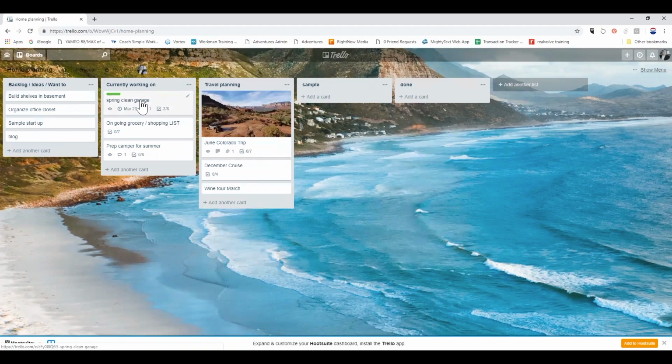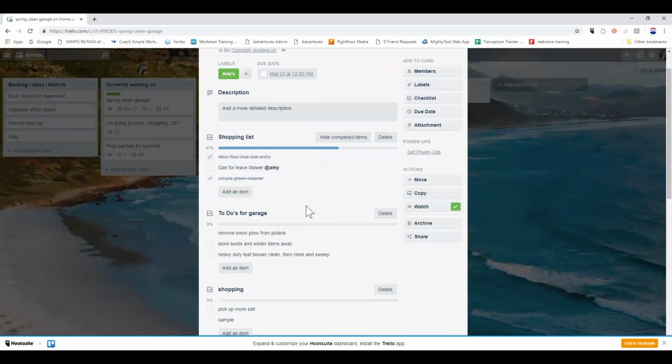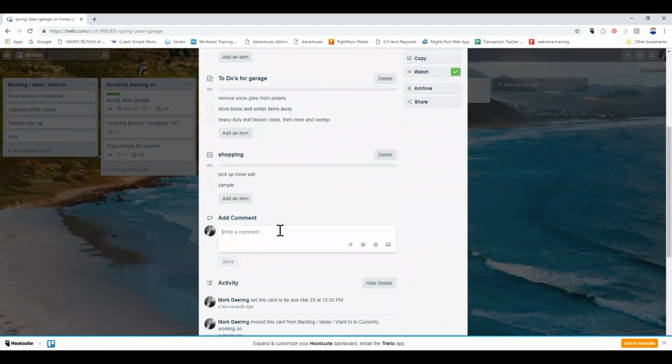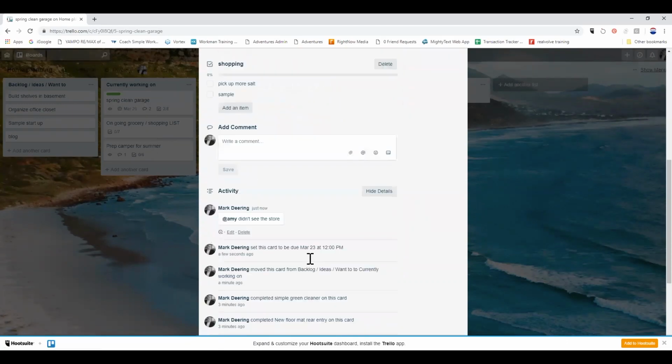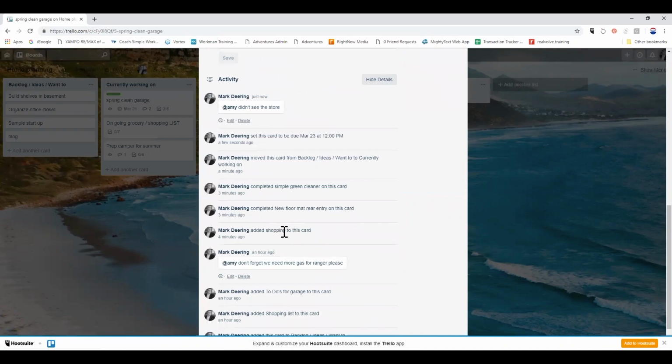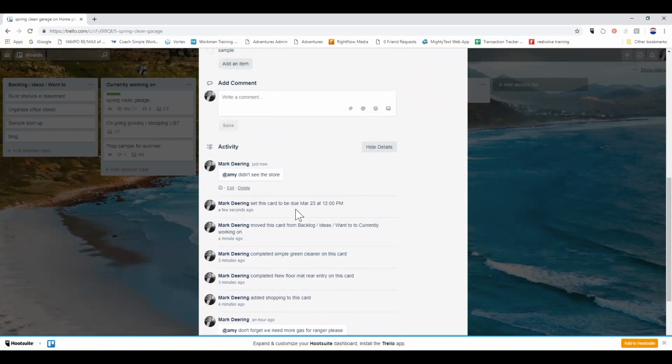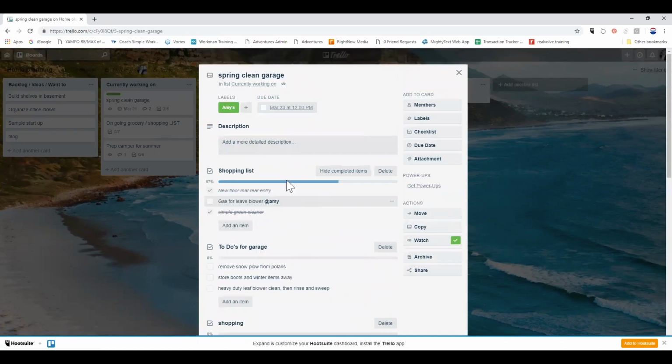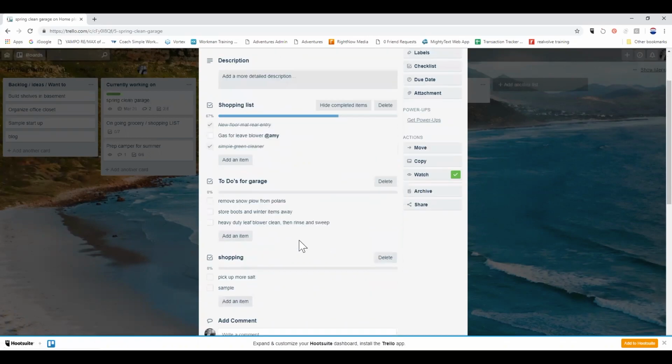Let me go back in and show you some cool comment options. You can go down and say, Amy didn't see the item that they wanted from the store, and then it just keeps a file of everything that goes on in here. That would go to her email address automatically, and so she'd be notified that something happened in the spring cleaning garage. This is a weird, unique example I'm giving you because you don't get this detailed for spring cleaning in the garage, but it's an example.